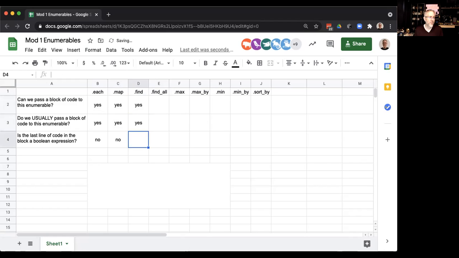Yep. And then is this one typically a Boolean? We also had yes to this one. That's right. So for dot find, we use that Boolean expression to know whether we're collecting, or stopping when we find something that matches. Yeah. All right. Great. Thank you.